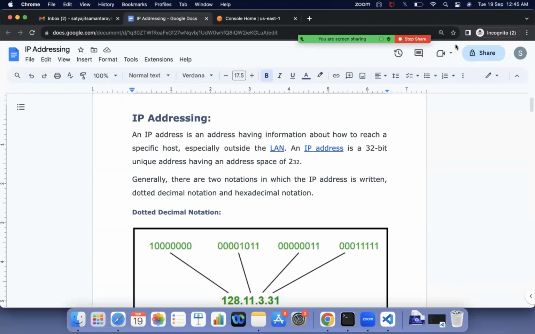So IP addressing means each device, any device, let's talk about your phone, your iPad, your laptop, everyone has some IP address. An IP address is a unique address. It gets assigned by the service provider. Like in my system there is a MAC address, and that is assigned to your laptop or your phone. Like this way there will be an IP address.